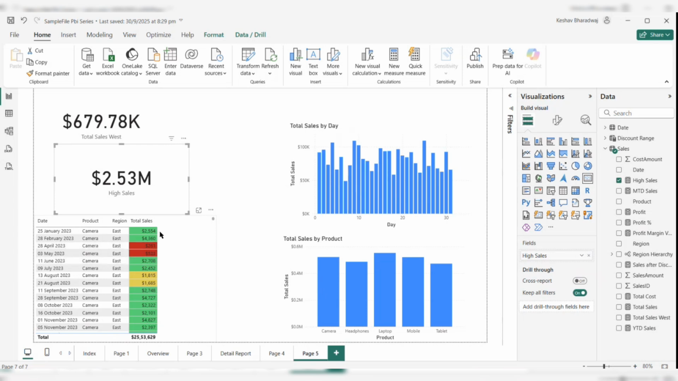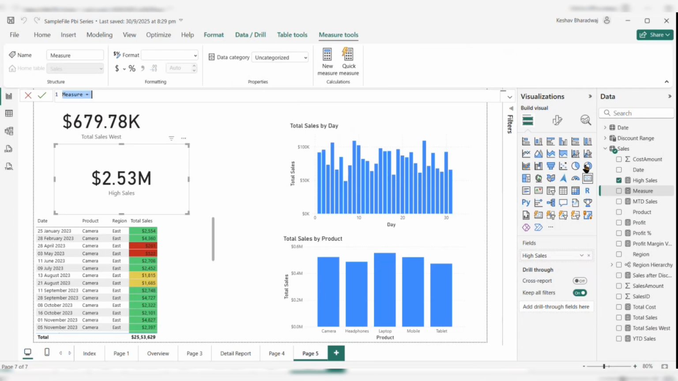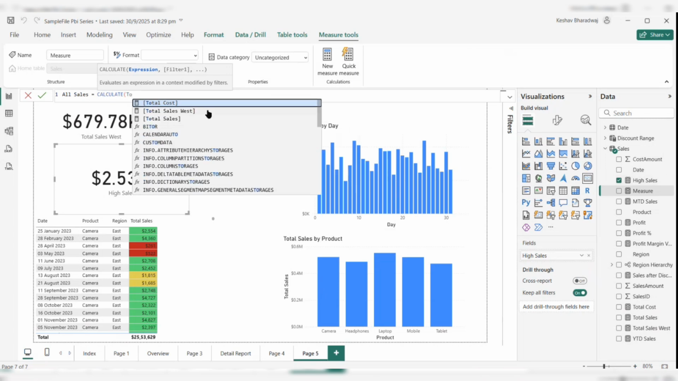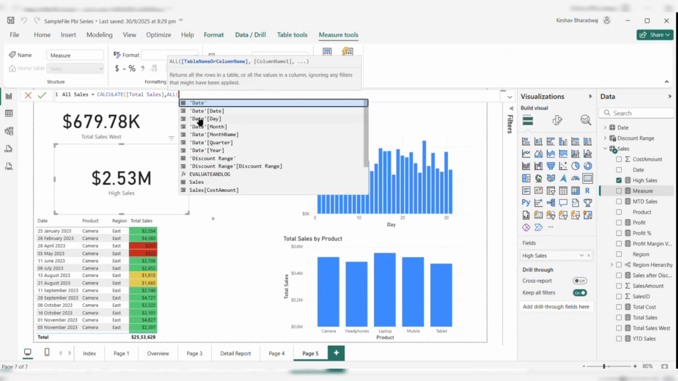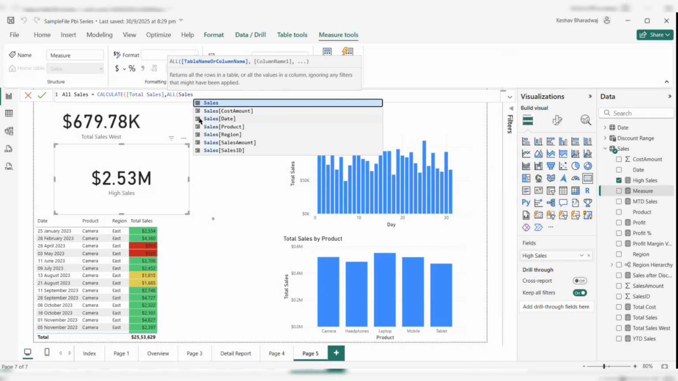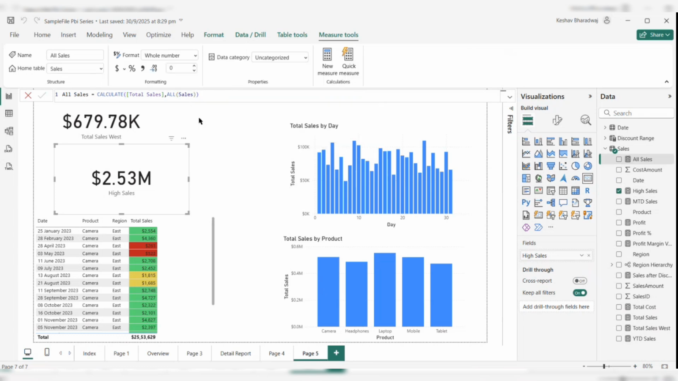Now we will practice ALL and REMOVEFILTERS, and these are used when we want to ignore some filters. For example, if we want to ignore every filter, here we will use CALCULATE total sales, then we write a comma and use ALL, and we keep the table name from where we don't want to use the filters. So whatever filters we apply from the Sales table will not work on the all sales. I'll show you the example.